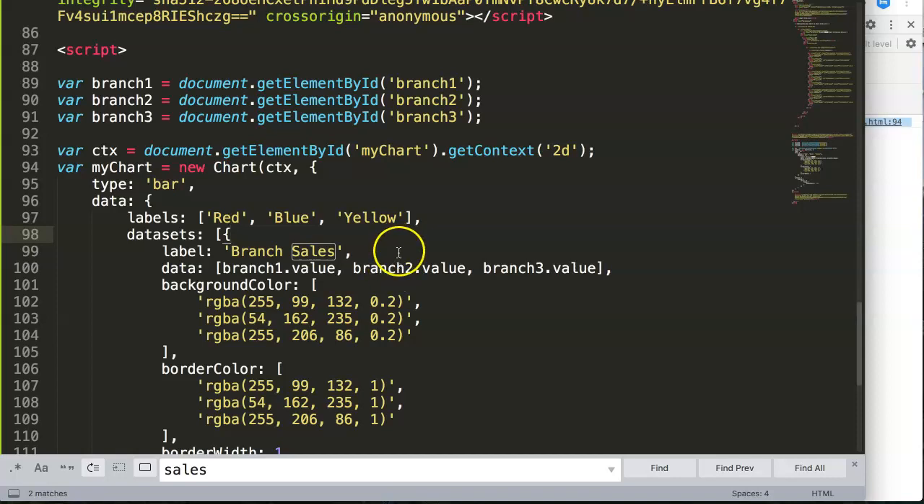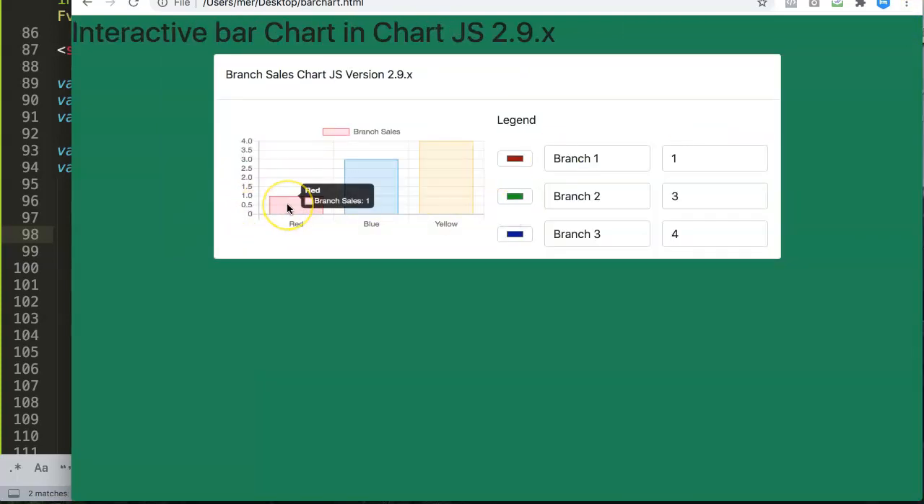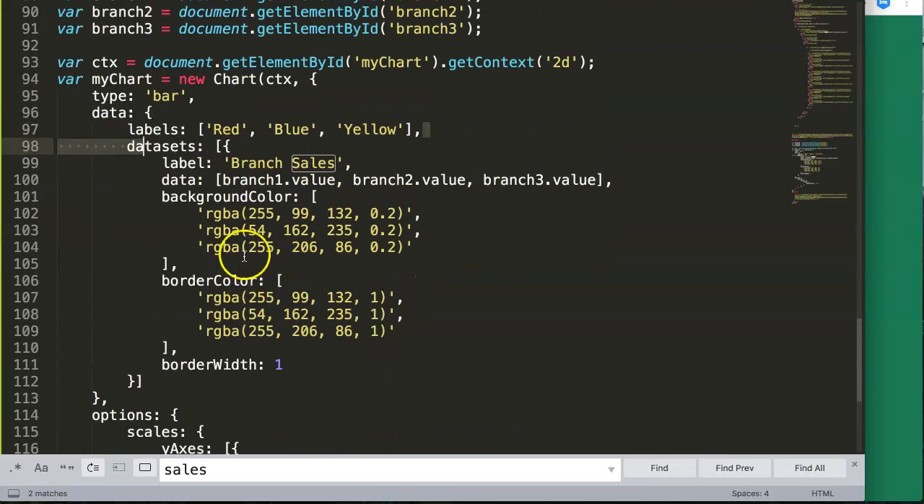Alright. Once we save this and refresh, now we can see here, let's close this. Branch 1 is showing the sales of 1, 3, and 4, that is correct. But if we adjust this, nothing happens. So we're not done yet. How can we do this? Well, let's go back here. What we need to do now is start to connect it together.